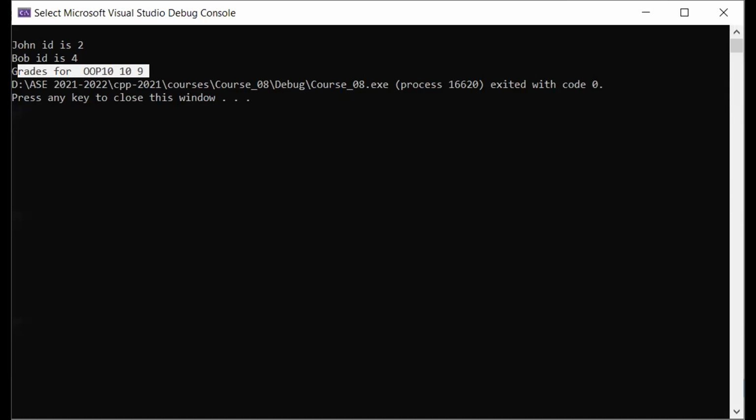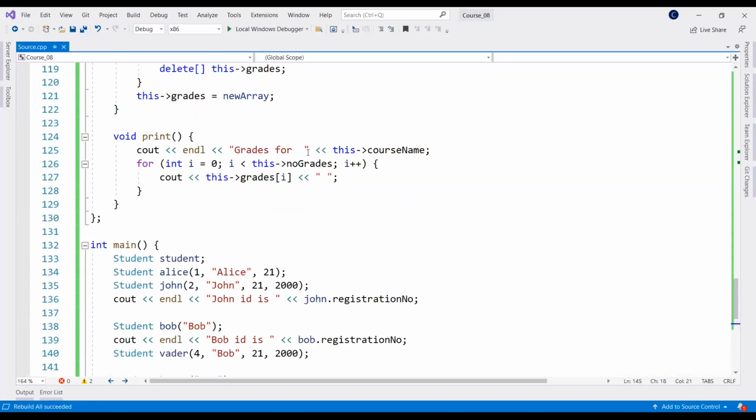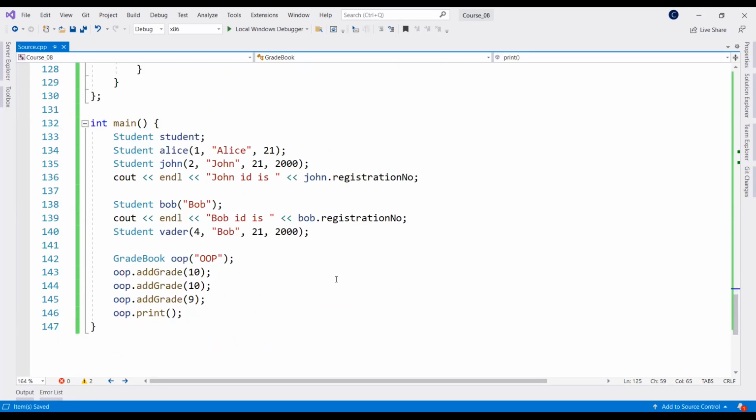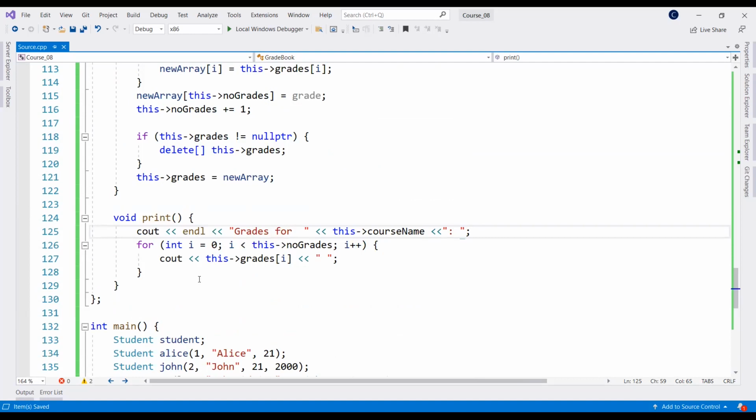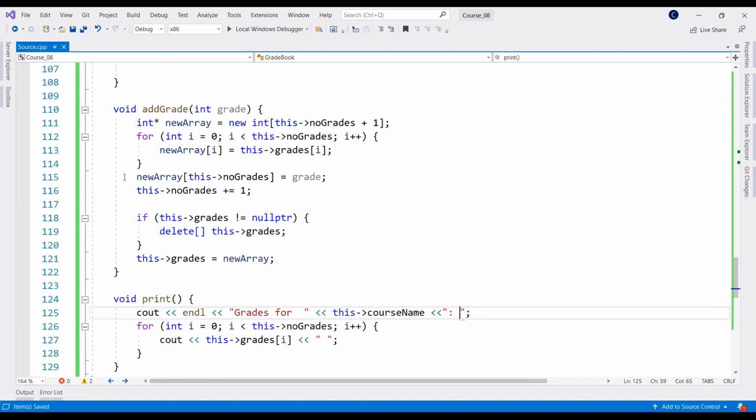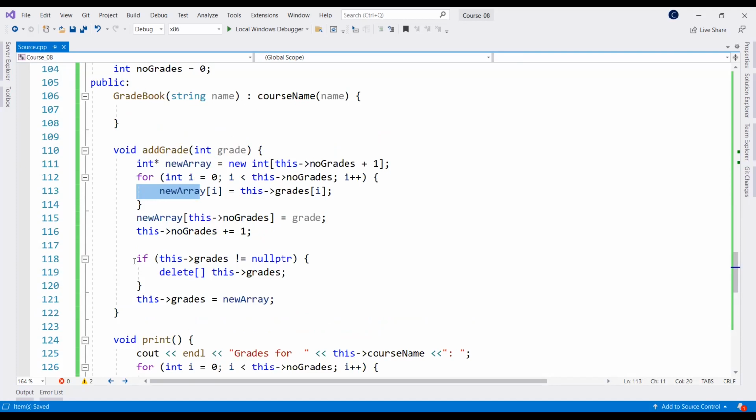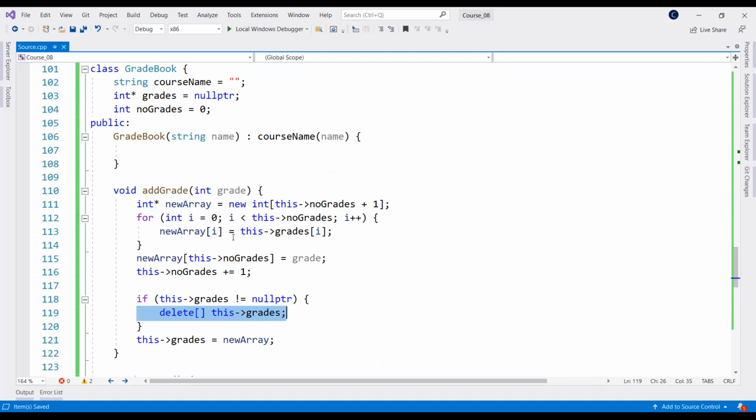Let's just add here a space or something like this. So what's the copy constructor? The copy constructor is something we will need, and generally if you don't have it, the application will crash. Let me show you why. Remember that we also need to clean up the space. So here we are cleaning up the space in add grade, and we also know that we need to add the destructor. Let me show you something interesting.